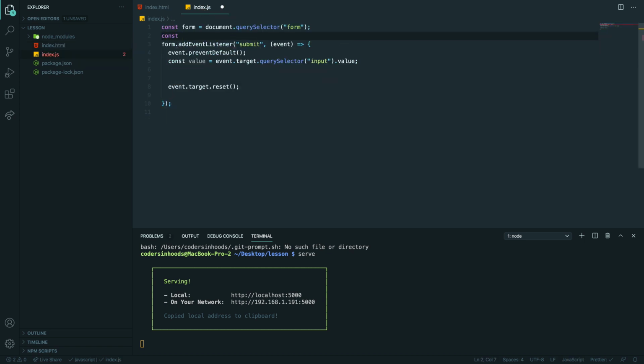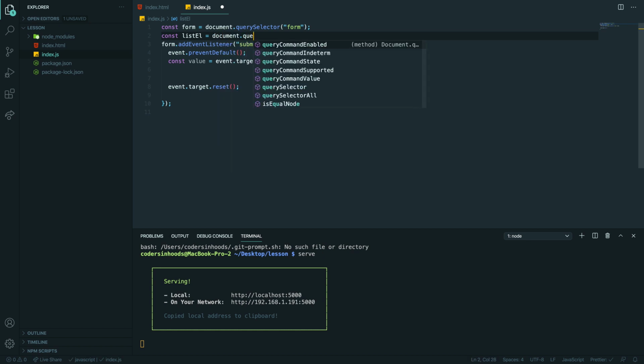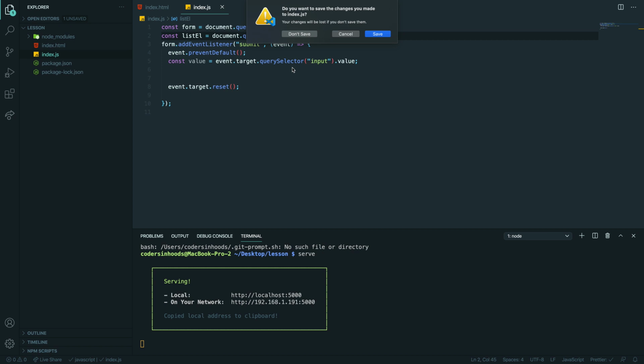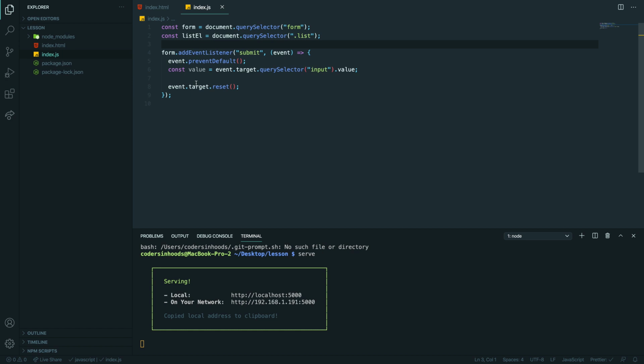So I will say const list, just list element. This is what we normally write, listEl, and people know that this is about an element. document.querySelector, and is it a list? My short memory, yes, it is a list. Great. So we have a list element. I want to create an li and append it to the DOM. How can I do that?